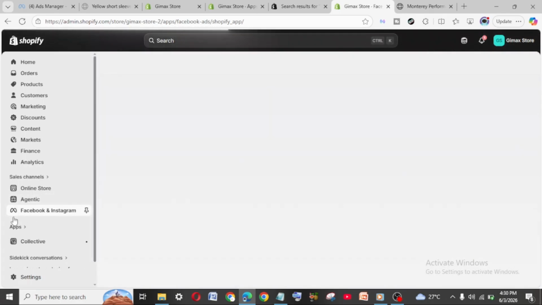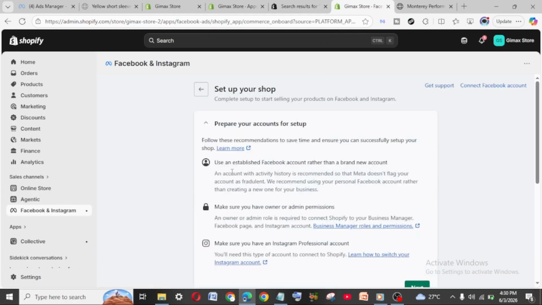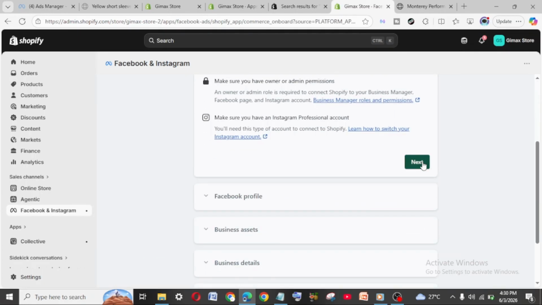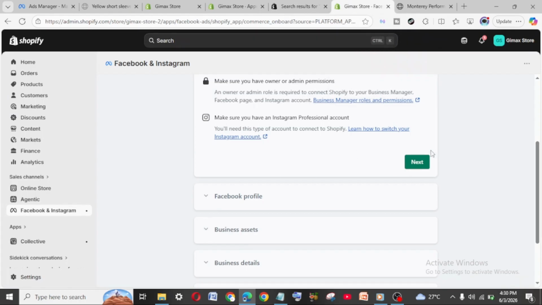Once you install the app, it's going to take us here. The app is going to show here, the Facebook and Instagram app. All you have to do is click on Get Started. So I'll click on Get Started now. I will scroll down and click on Next. But before now, you need to make sure that you have logged in to your Ads Manager account, which is the ad account you want to use to run Facebook ads. You have logged in on the same browser you want to use to set up your pixel on your Shopify store. So I'll click on Next.